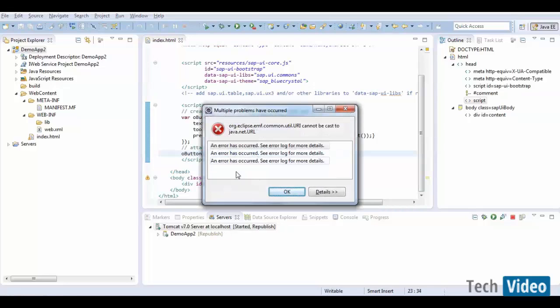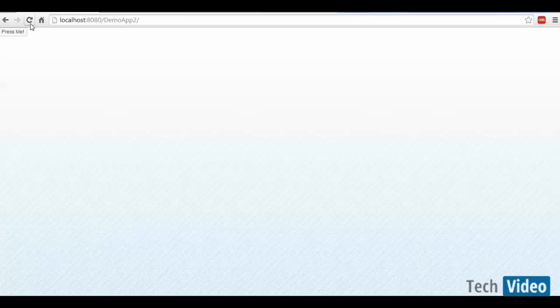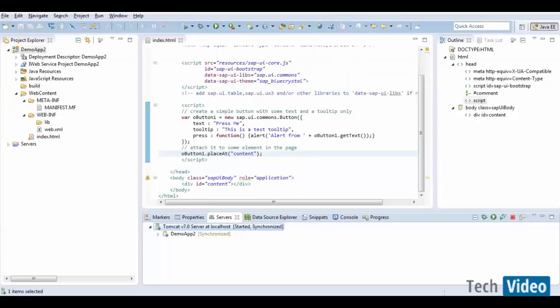Okay, I'm saving this, and then I'll run the program. So refresh it. Yeah, here is Press me. When I load it, this is a tooltip which will be displayed. When I press on this, an alert from Press me appears. Whatever is the text will be displayed here. Say OK. This is how you create a SAP UI5 application and write a simple program like this.